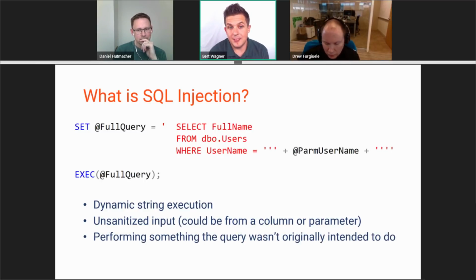But finally, SQL injection is essentially going to perform something that we didn't originally intend for this query to do. It's likely that if we inject some malicious SQL query code into that parameter, we're not just going to return the full name from our users table. We're going to maybe dump the whole users table or go grab passwords or whatever other personal data.